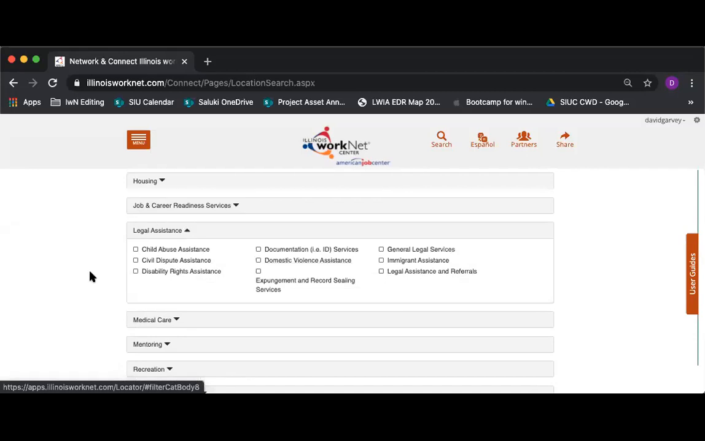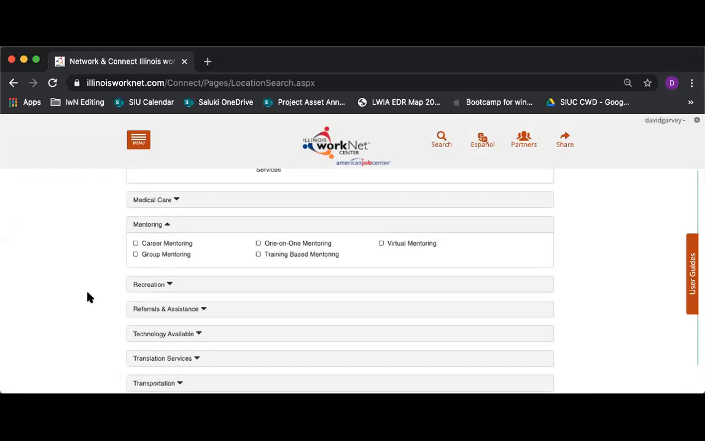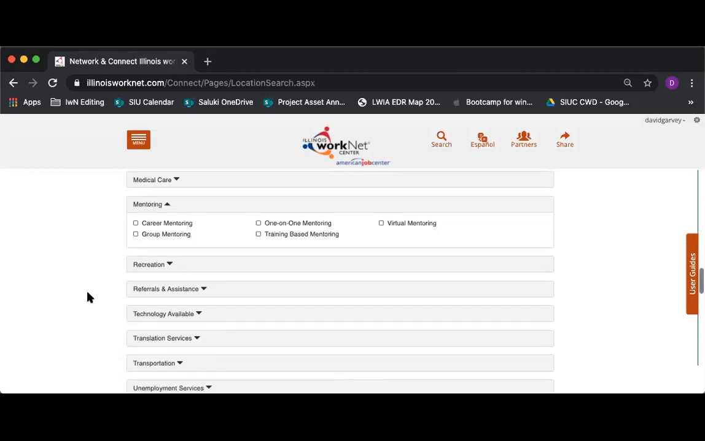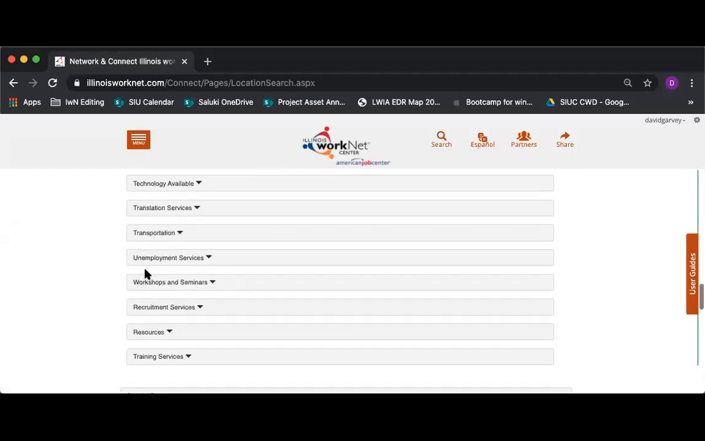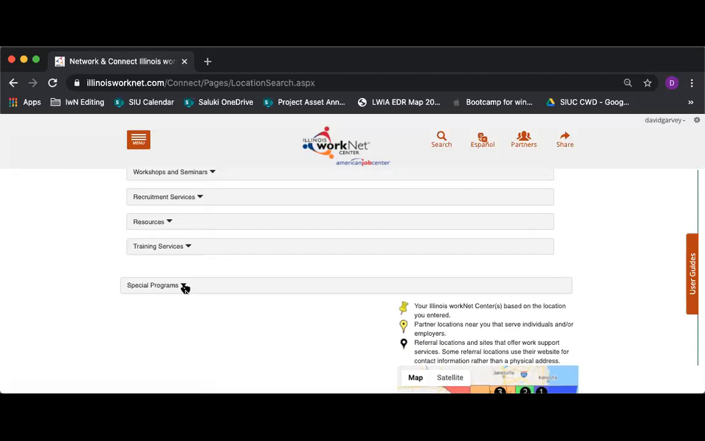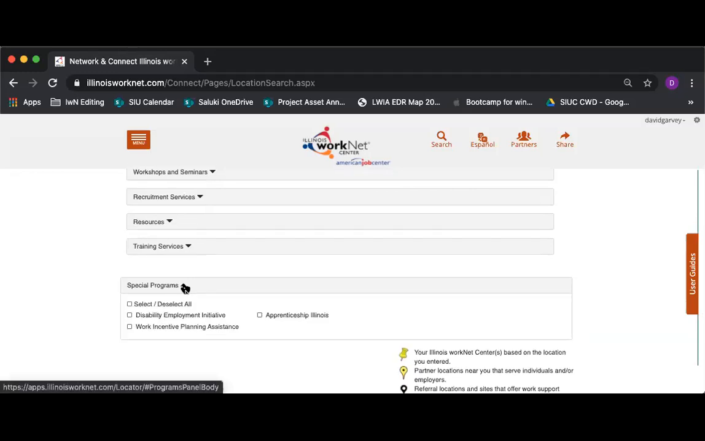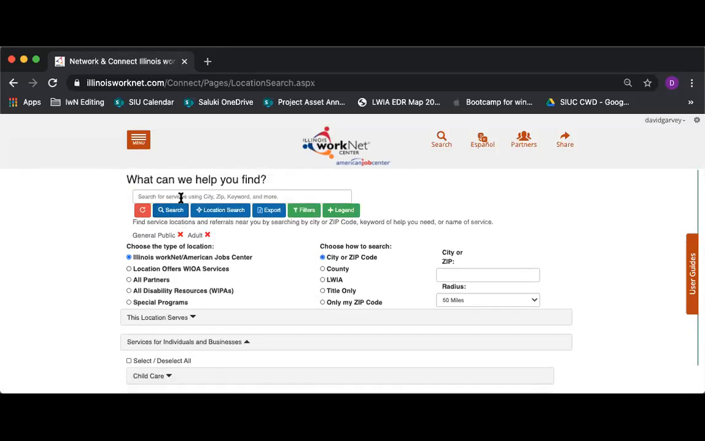We also have legal assistance. There's no shortage of different types of services that are provided. So they do get even more specific the closer you look for, unemployment services as well, to file a claim or anything else associated with that. And then here's that special programs option as well. And so once you enter all your filters in here, you can do a search.